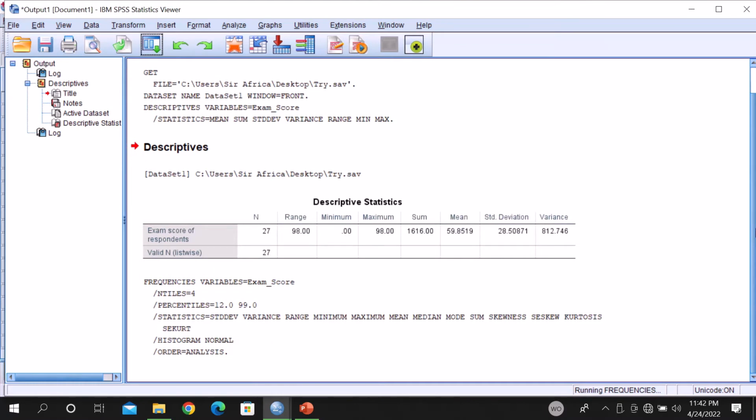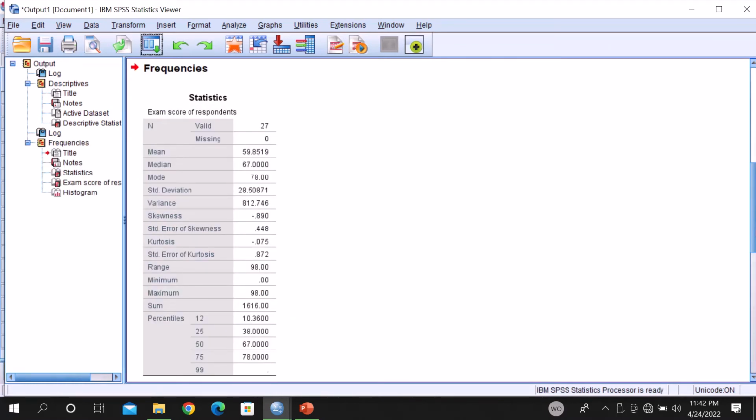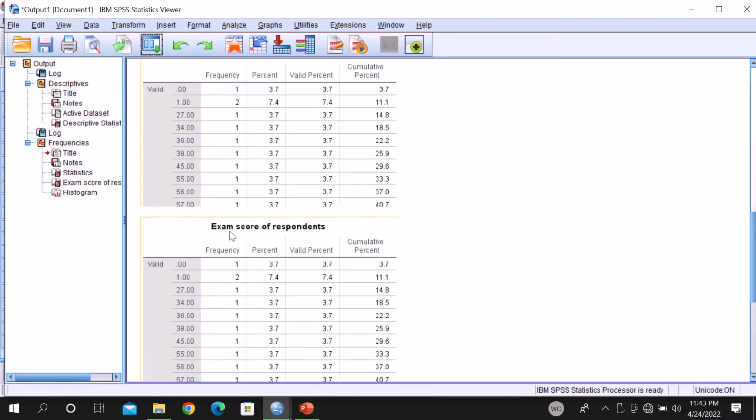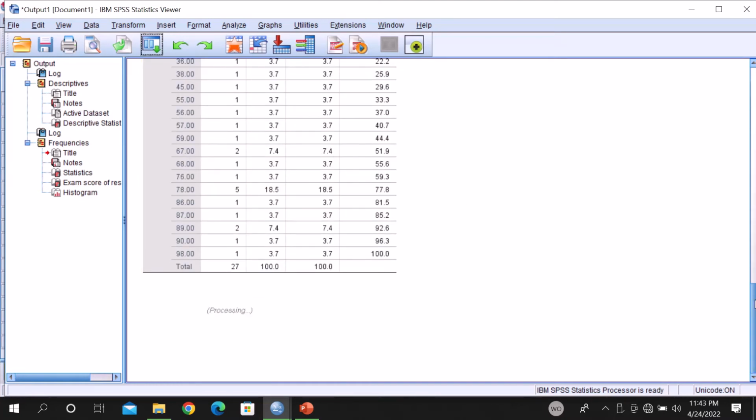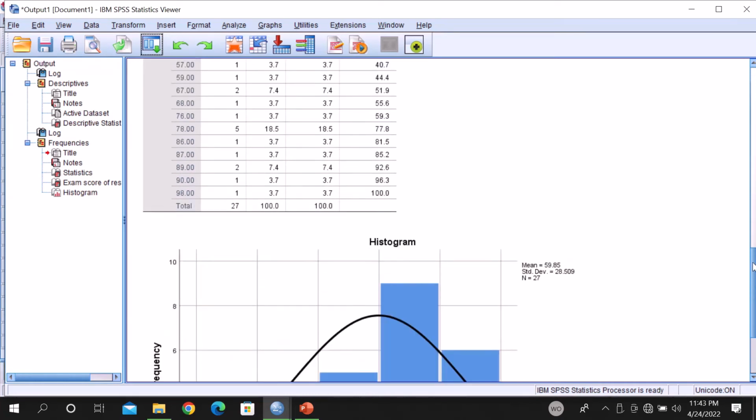So it's calculating. Let's wait for it. All right, a number of things come. N is 27, no missing, mean is here, median, mode, standard deviation, variance, skewness, and so on. You may want to read about these particular measures and see how they can be explained for your works, and also you get insights into how your data looks like. So all of them are coming.